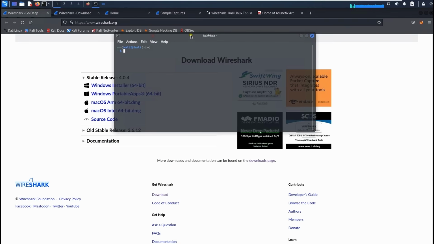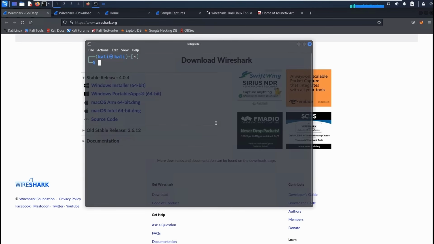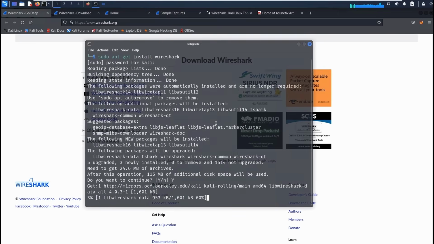Once you open the terminal, let me make it a little bit bigger so you can see it. You really don't have to install it, but if for some reason it isn't there, you can easily install it by typing sudo apt-get install wireshark. Once you hit enter, it will install it, but I have already installed it for you, so it may not install. Let's type the password here.